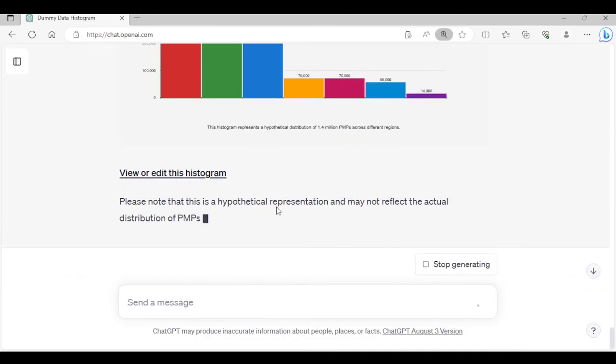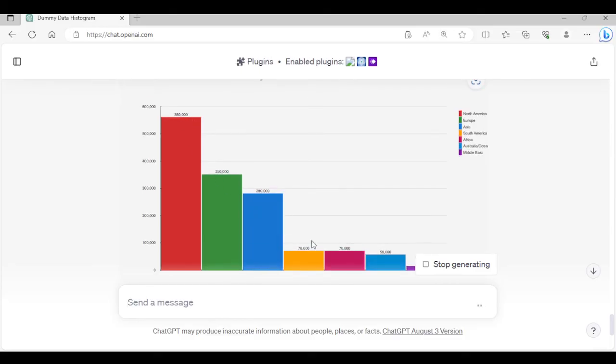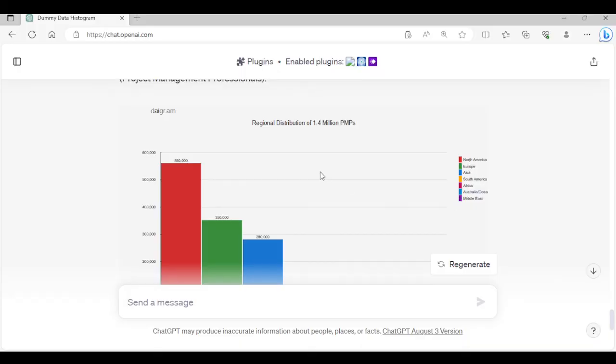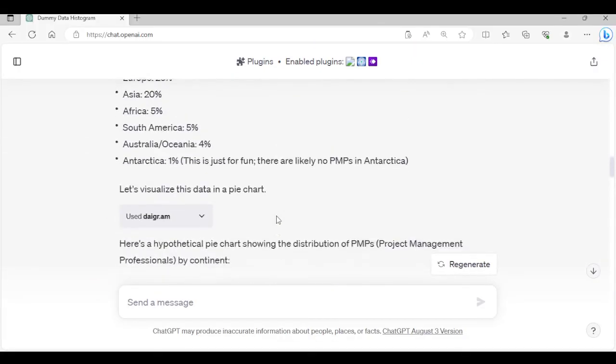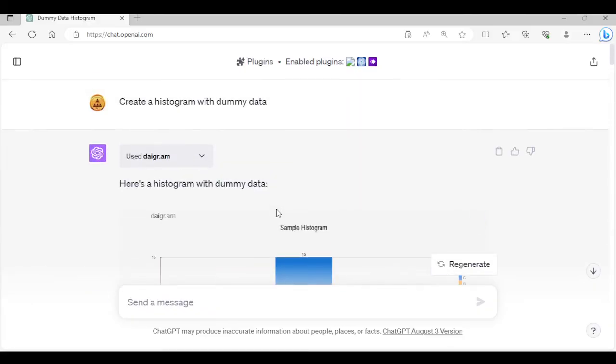Here we go. And there you have it. There it has broken it down by region, and you can see it's given you the legend on the right-hand side. And there you have it, my friends. You can knock yourself out with charts and graphs in ChatGPT, and there's a lot more functionality that I haven't even touched.